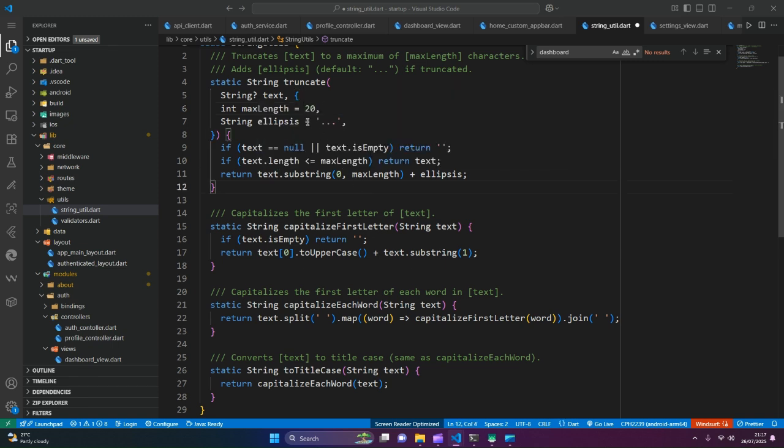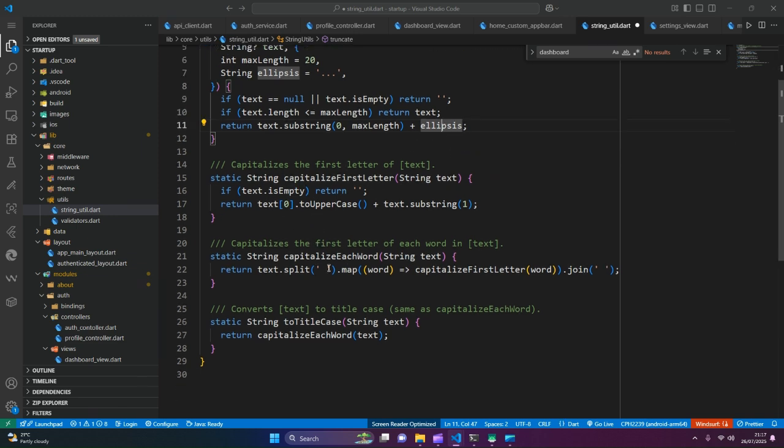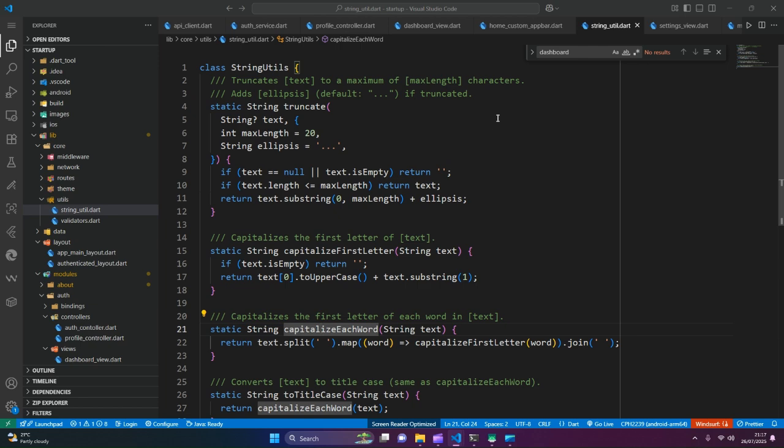Else, we truncate. So we can also take the maximum truncate. We can pass that plus ellipsis. So this is the only thing we are doing here. So you can go ahead and walk through this one. We also capitalize the letters, all of that. Okay, you can go back to here.